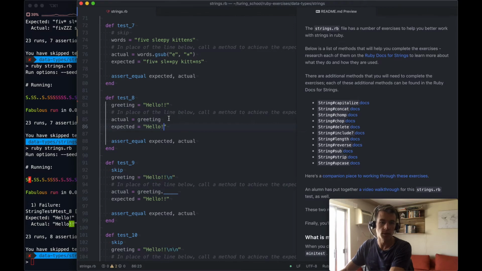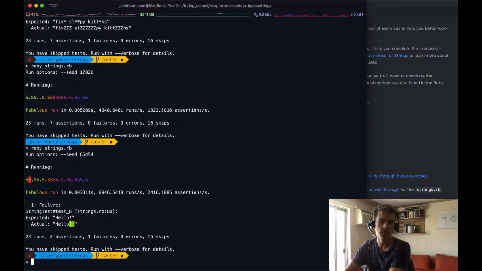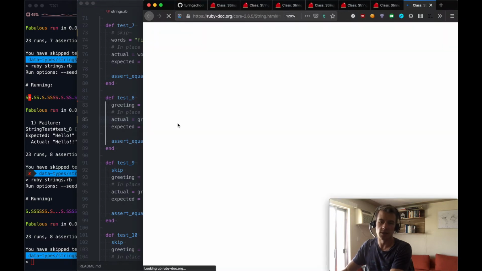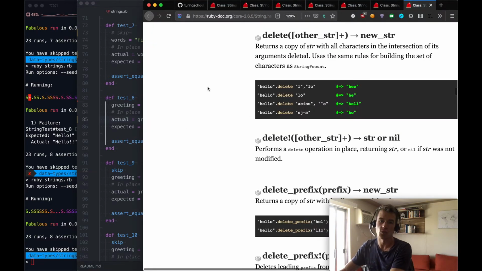So we could do this a couple different ways. We could use our faithful sub and say anytime you find 2 exclamation marks, replace it with 1 exclamation mark. And it passes. We could also check out this string.delete thing, because we could replace the string, but we could also just remove something. It returns a copy of string with all characters in the intersection of its arguments deleted. So this hello.delete lo returns he.